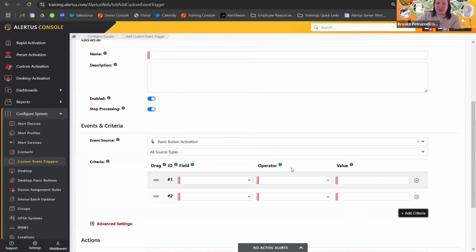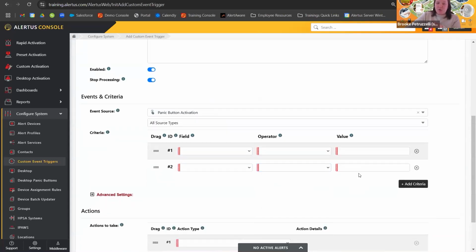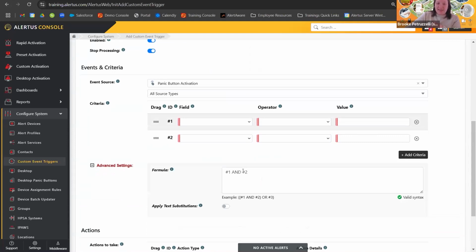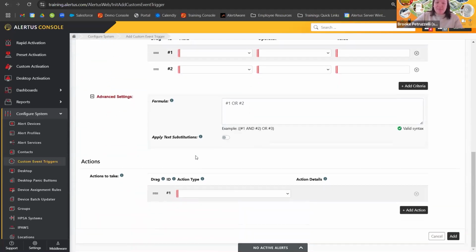You can add different criteria to say contains or equals with specific values. You can also have advanced settings that say if 1 and 2 are true, or if 1 or 2 are true, to really have this formula be as customized as you need it to be. And then the last step will be the action.